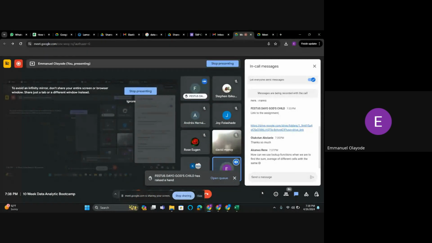Yeah, it's going to be graded. I've seen a lot of people's assignments. A lot of people have done a lot of beautiful work, and a lot of people have reached out saying they are stuck in a particular area.